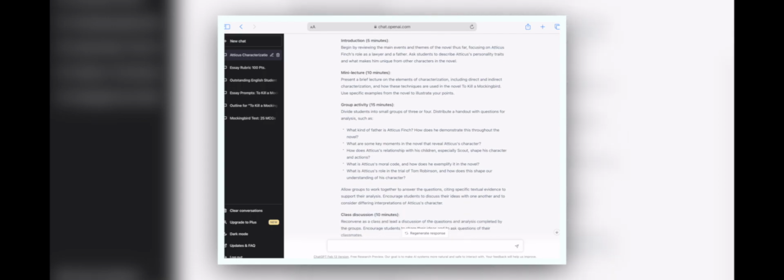The mini lecture is the research you're going to have to do, that you're going to have to put into this, that you're going to have to add to it. The group activity, you're still going to have to be out there working with the students, but it does a pretty solid job, especially if you're a younger teacher and you're learning how to do lesson plans and put them together. This gives you some insight into what it is that you're doing and how to actually lay it out.